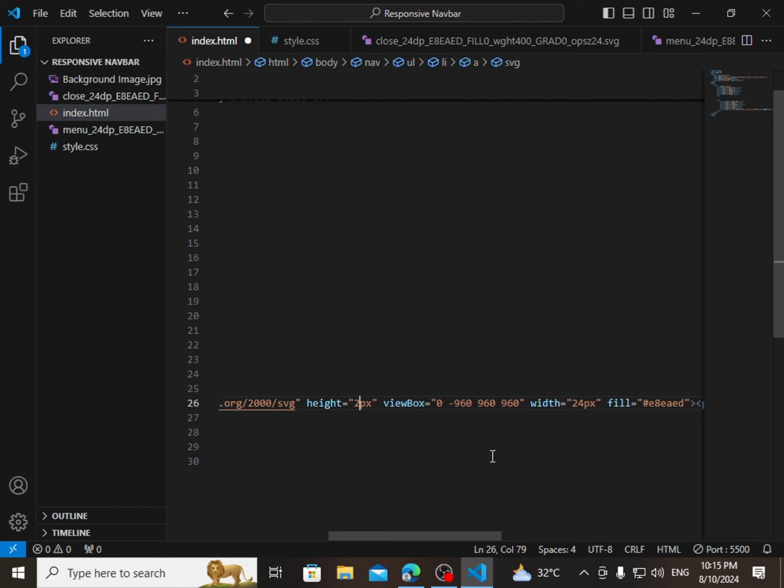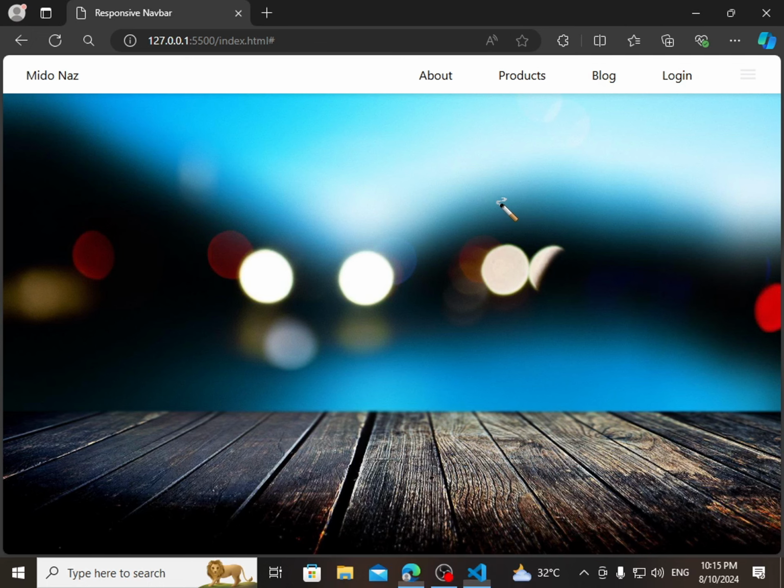And if you want to change the color of your icon, you can use the fill attribute to apply any color you prefer. Alternatively, you can target the SVG in your CSS and set the fill property there.